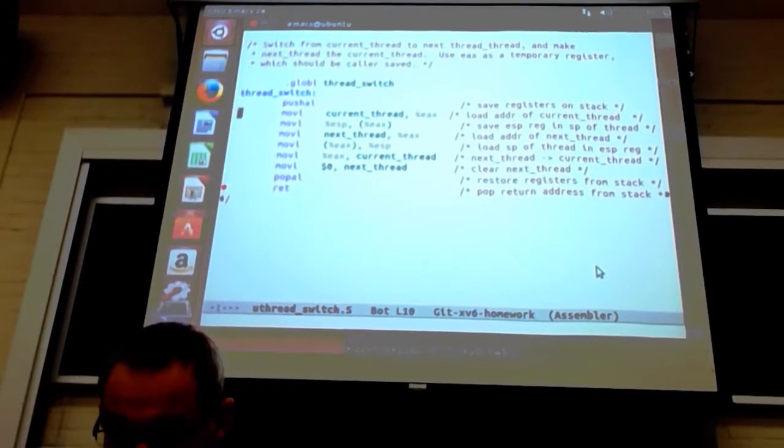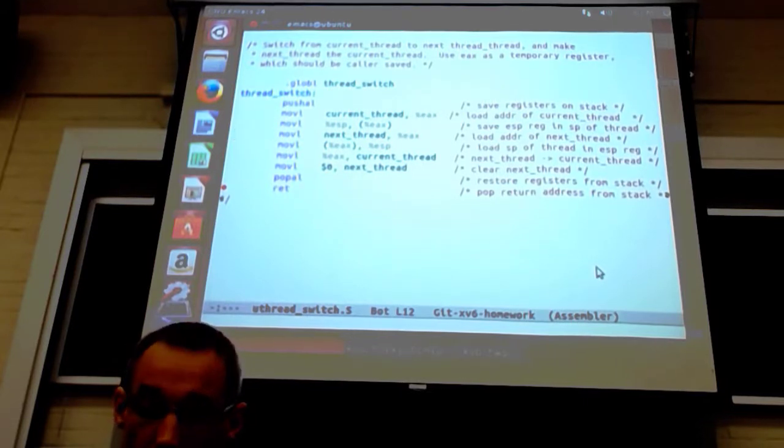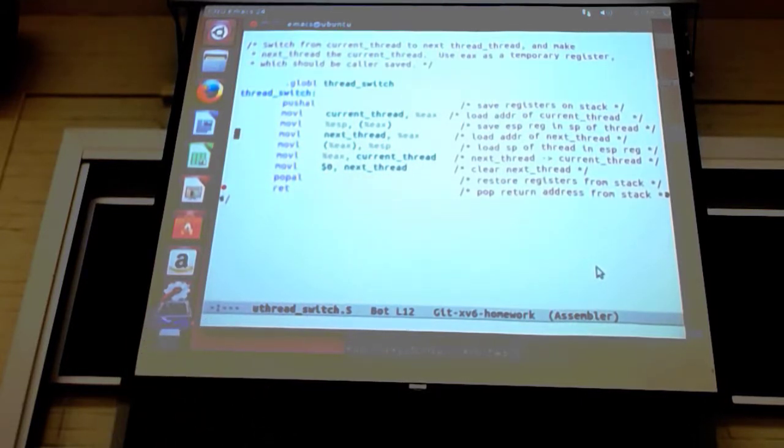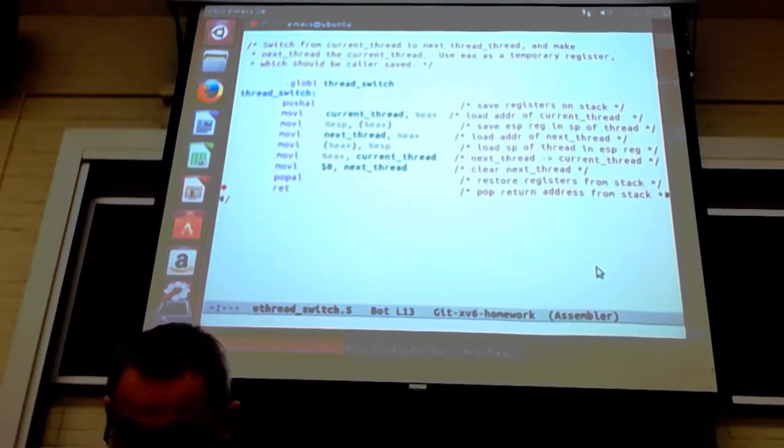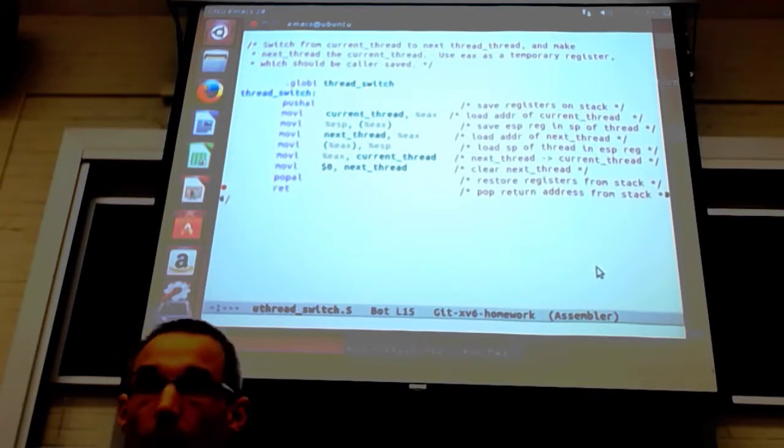Okay, so then we'll actually switch threads. We take next thread, which is the thread that we're going to run next. At the bottom of next thread is its saved stack pointer, which in this case is going to be pointing to here. And so we're putting the saved stack pointer into the stack pointer register. We also initialize next thread to 0, which has to be maintained as an invariant in the thread scheduler.